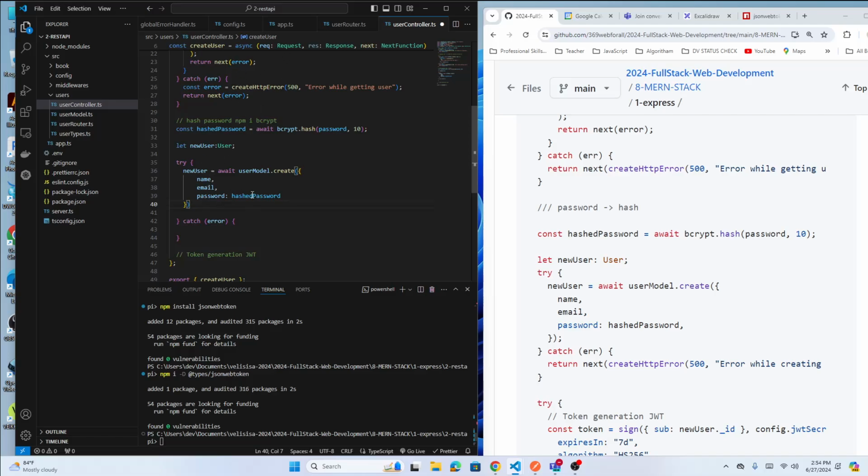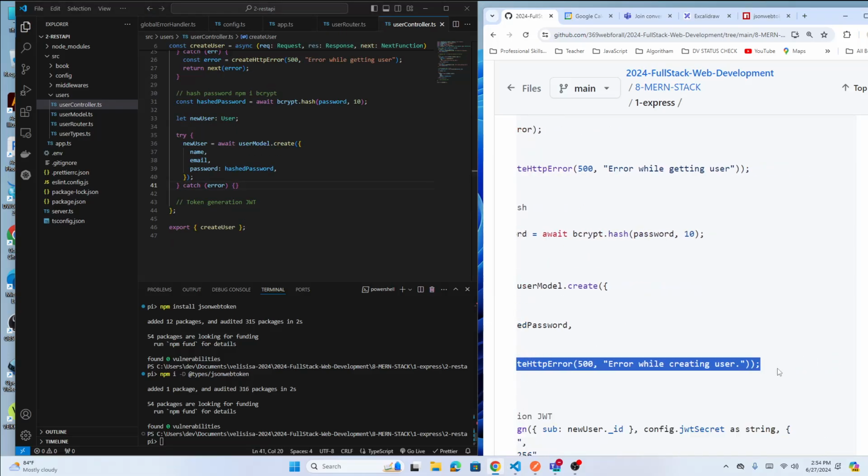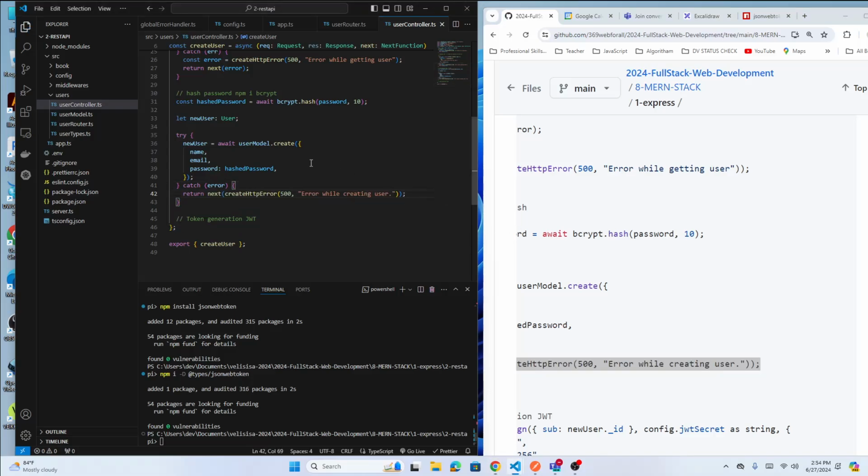Email also, but password we have in the new variable, so I have to assign it like that. Okay, so done. So that's how you create it, it will just create the new user, right? If there is any error, you can basically just return it, same thing. So done, right? Done.